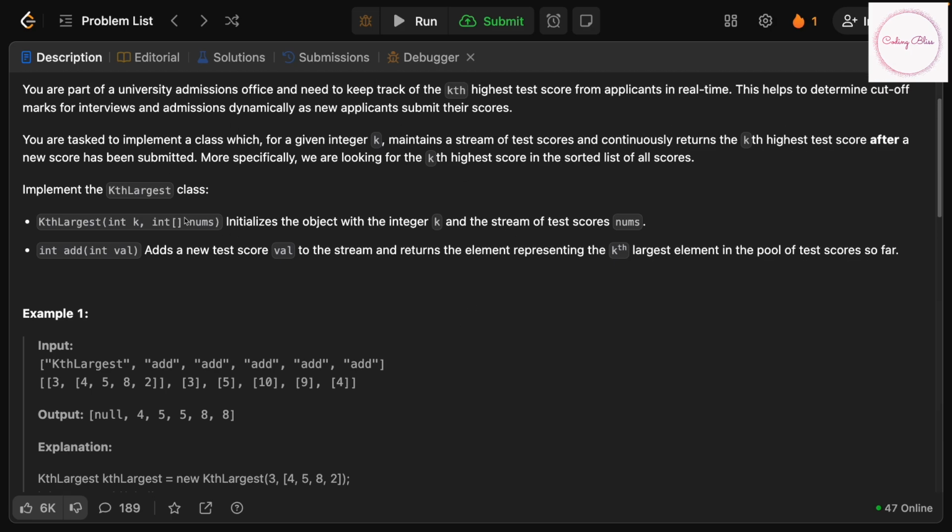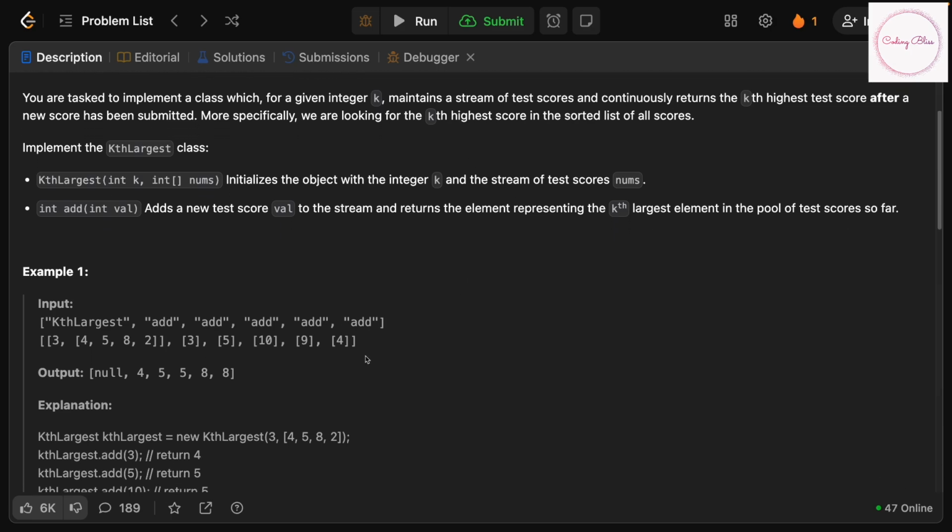I'm just skipping this part. Feel free to read this question further. Okay. So now take this case. Let's think from a brute force approach.